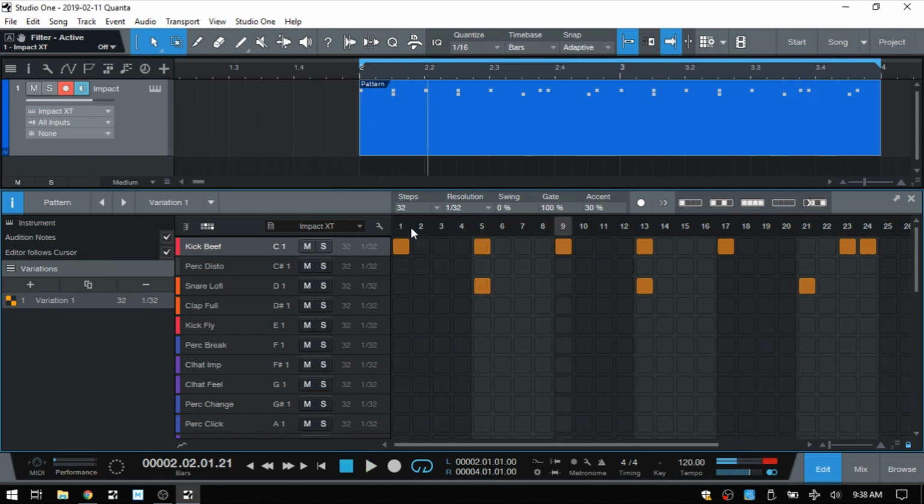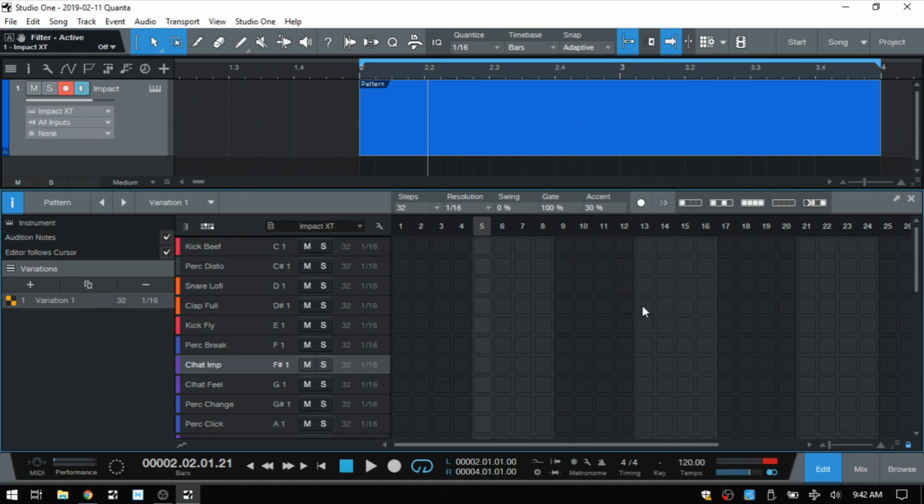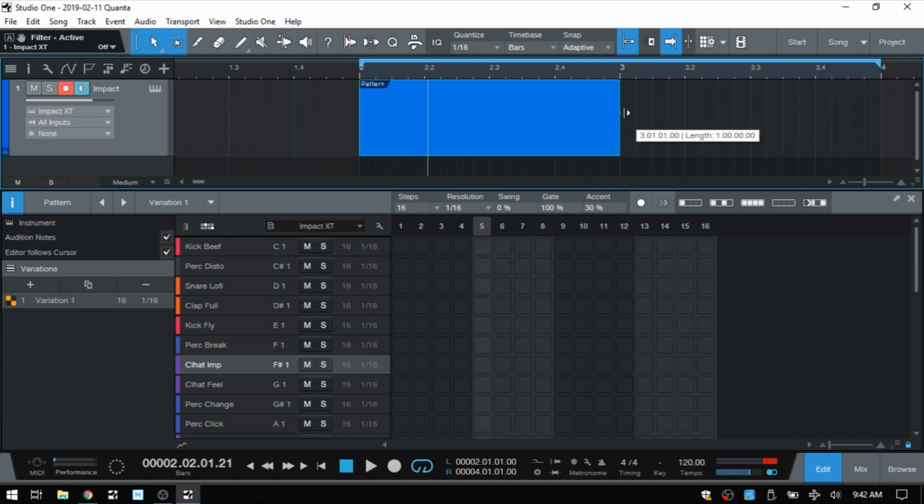Okay, it's going to speed that up because we are doubling the information contained within our pattern. But let's take this back to our 16th note setting and move on to the step and resolution for each individual lane. Let's right click and clear out the pattern, change the steps back to the default of 16, and bring our pattern in the arrange view back to the original 1 bar to make this simpler to understand.